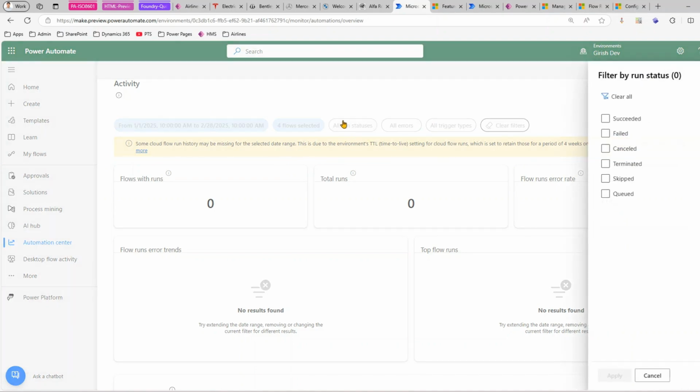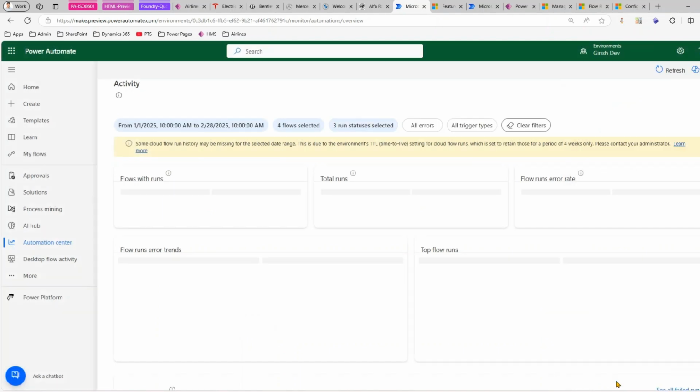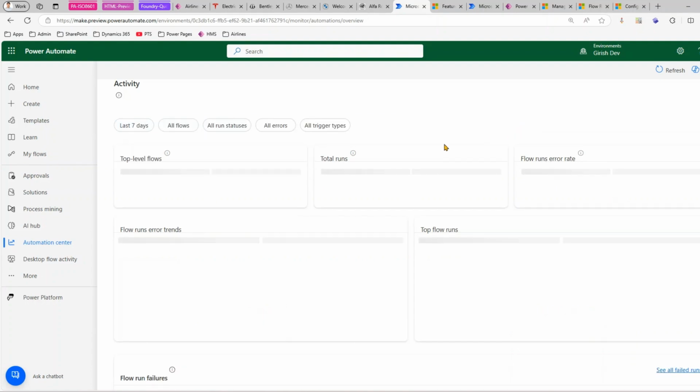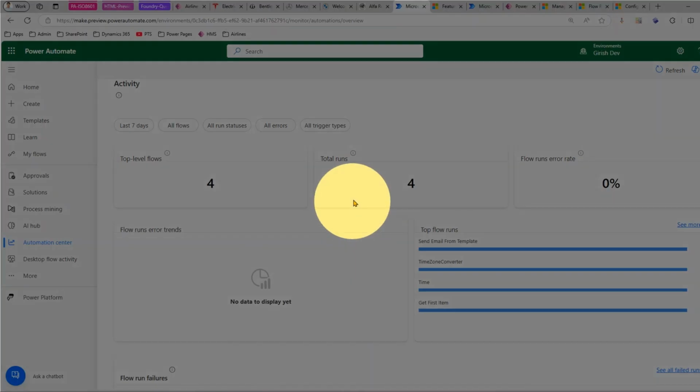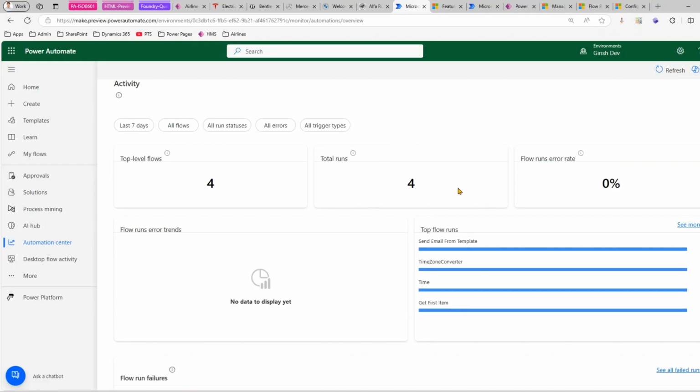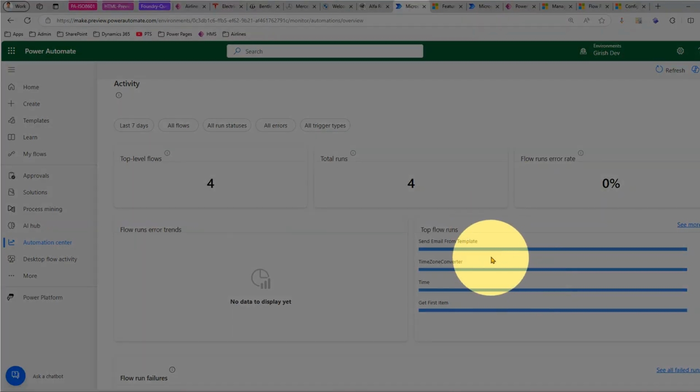Next filter is about all run status. If you want to just see the flows which succeeded, failed, cancelled, or terminated, you can select that filter. Alternatively, you can click on clear filter to remove the filtering, and then this will display all the information. As you see over here, some of the information has started popping in. I have run these four flows, and that's why this flow information has started popping in now.